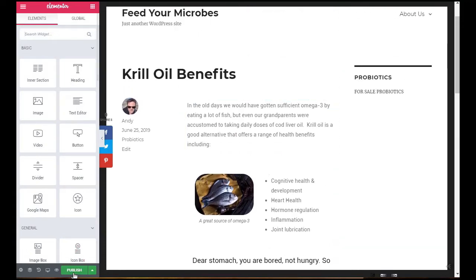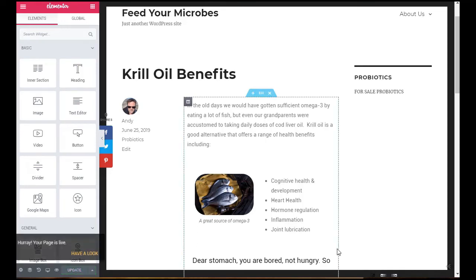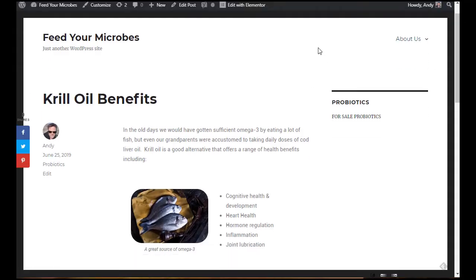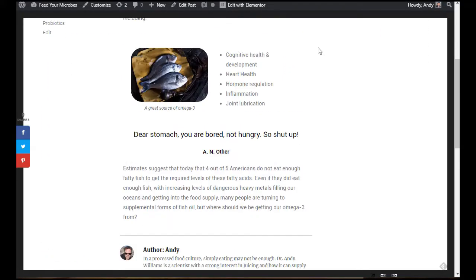Once you're done, you can click on the publish button, and that will publish the web page for you. And we now can click on that link to have a look, and it'll open that in a new window. And there is the page built in Elementor.